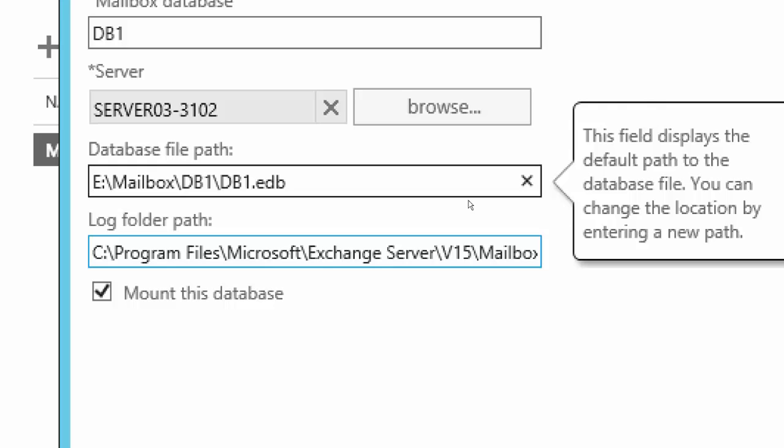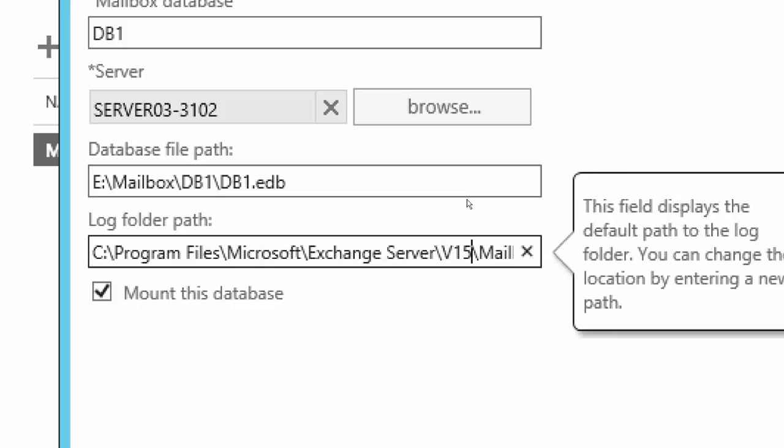Then I'm going for log files as well, clicking right after v15. Here we don't need the mailbox actually. So from mailbox, a little back, I'm going to backspace until here. But guys, for logs, just type here logs. Now we need to create two folders, one folder in E drive called mailbox, one folder in C drive called logs, right?